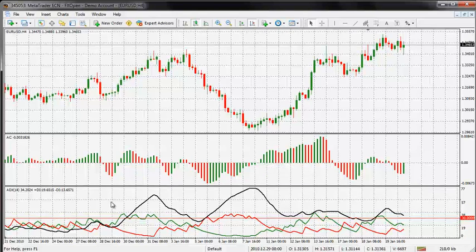Let's still use the same principles that we've been discussing in the previous videos, but now we're going to apply the ADX. It's called the average directional movement index. In layman's terms, what this indicator does is let you know when the trend is about to change direction, and it also lets you know how strong that trend is.